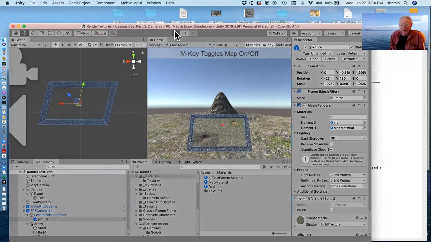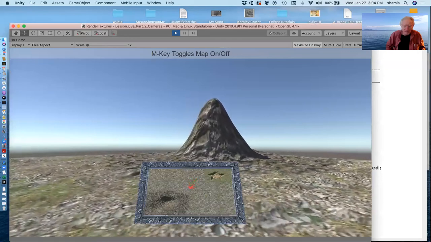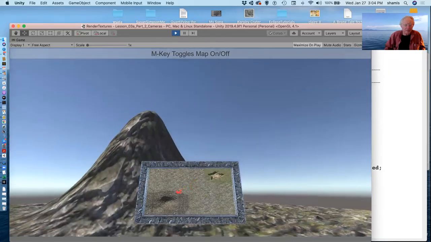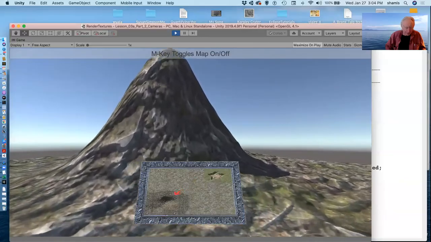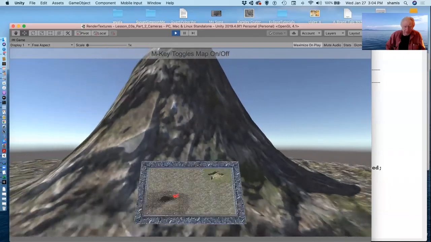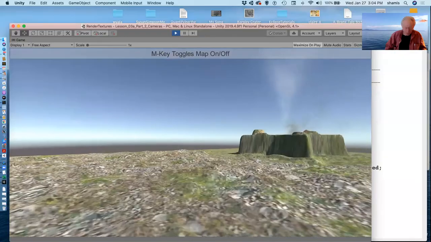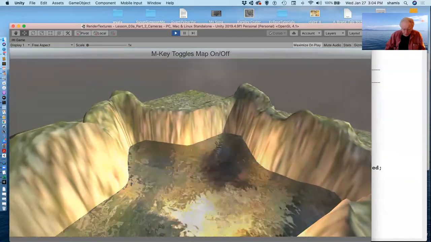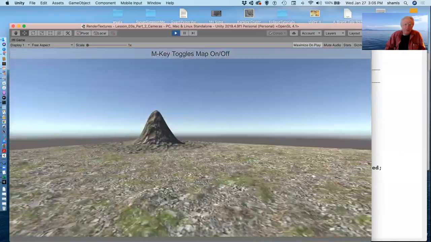So if I play here in this scene, I've got this nice map. The arrow is a device that I put up above me somewhere in space so that I can see where my character is on the map. And with the M key, I can toggle that on or off, and whether I get to see the map or not. Over here, I've got a little volcanic lake with lights and stuff. We'll talk about lights and so forth later.